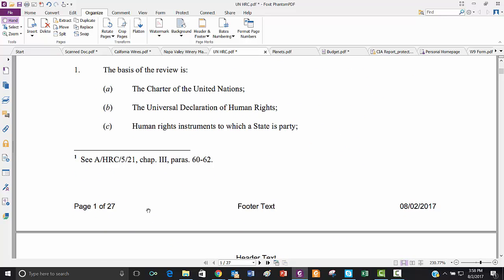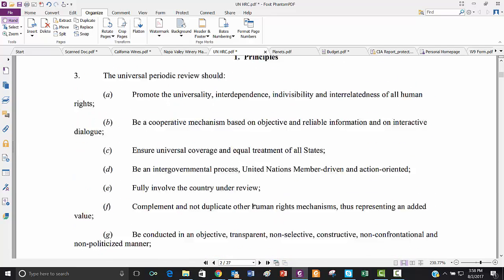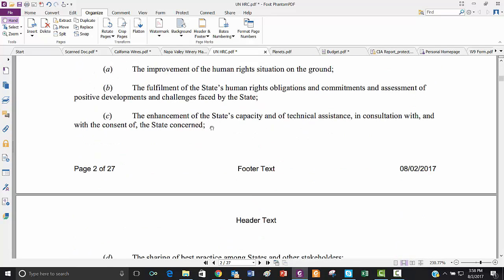Here's my footer text. Here's my page, and here's my date. And then you see it on the second page as well. And so it's very easy to do a header and footer. The last thing I'll show you here is, again, something very popular, watermarks.